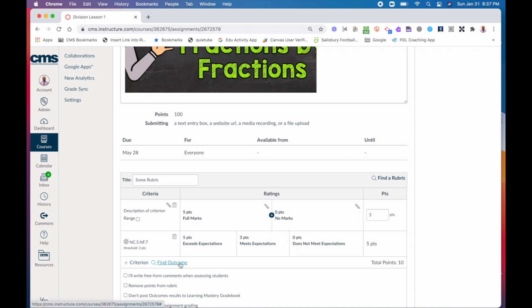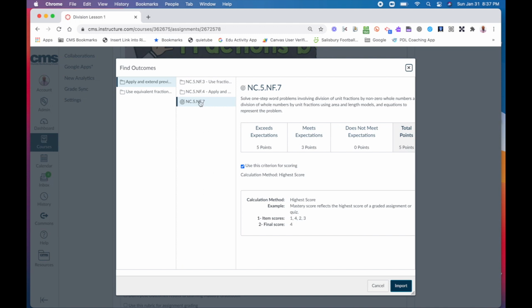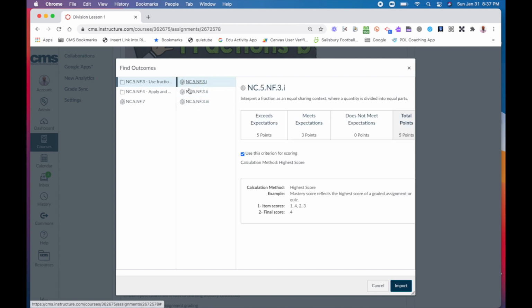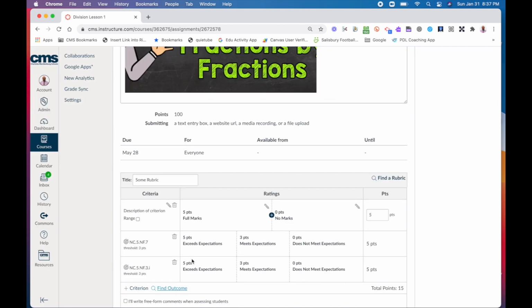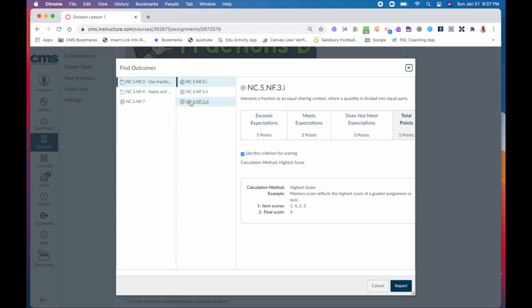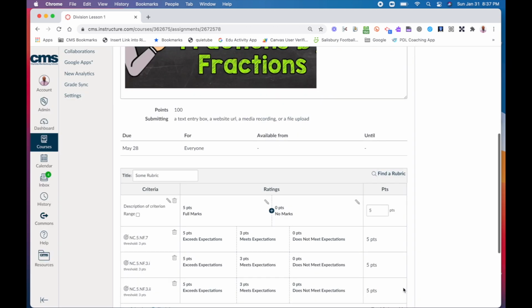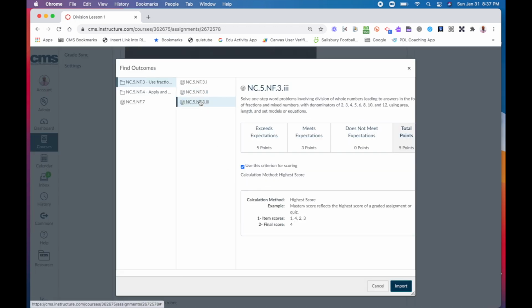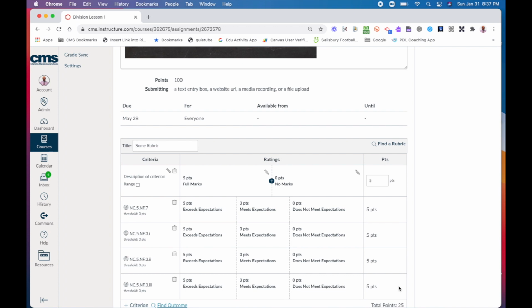And now I can go back and do the same thing again, click Find Outcome. And now if I want to get a different one, I can click on the folder. And again, now there are the 3 outcomes. I can click on one of these and do that. And I can continue to go here and choose all the outcomes that I want to be assessed for this particular assignment. Unfortunately, you do have to go one by one, but just know that that's how you can start attaching your outcomes to this particular assignment.